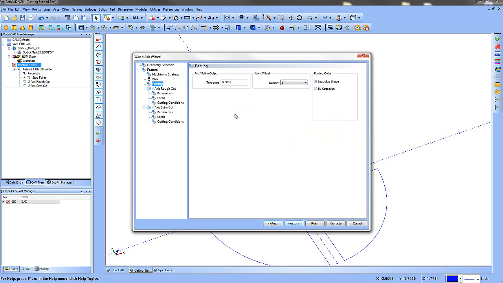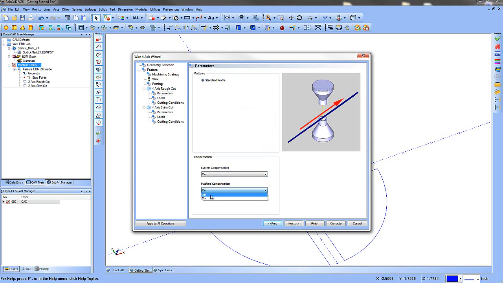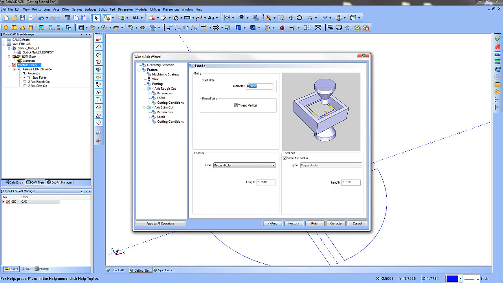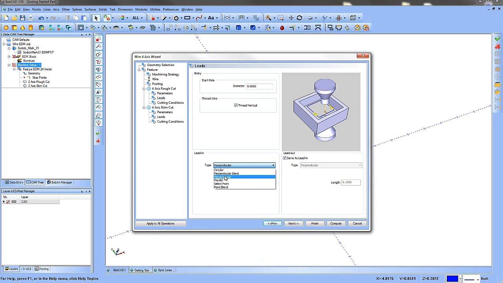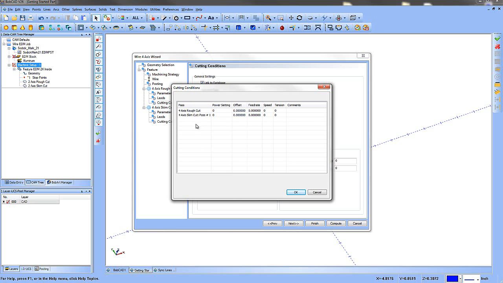Go next. Tolerance outputs again. Parameters, I'm going to go ahead and turn my system comp on and my machine comp off. We're just doing a standard profile. Our start hole for this one, it doesn't really matter. We could start wherever with this one. We should be fine with this. Now for my start point, I'm going to go ahead and leave it on perpendicular, and we're going to make the length a 1/4 inch outside the part that it's going to start. And then I'll say apply to all operations, and then go next. Link to database, if we go to edit table, we're going to see our rough and our skim pass.